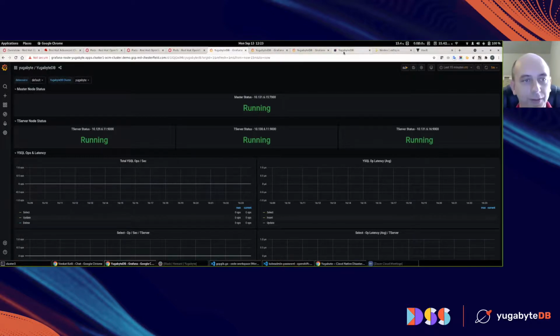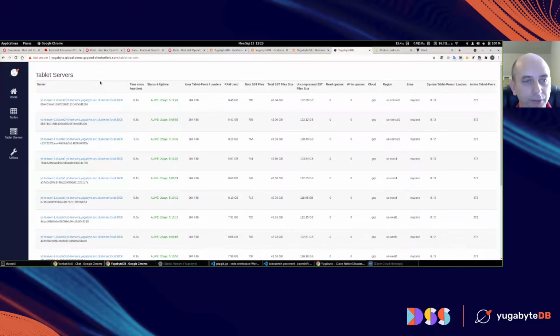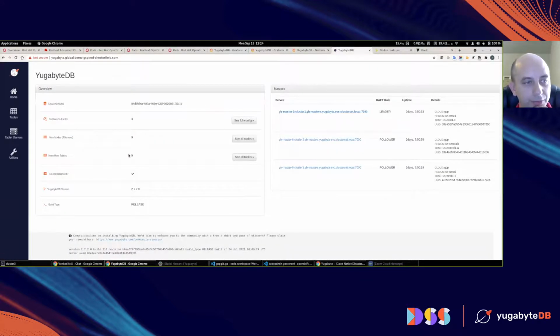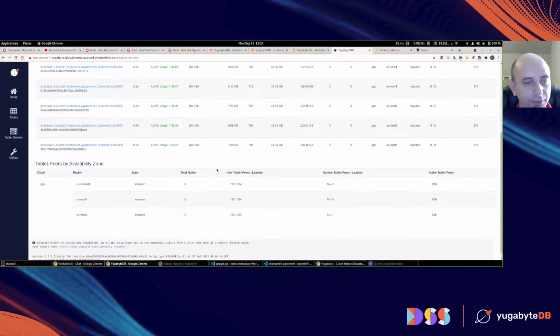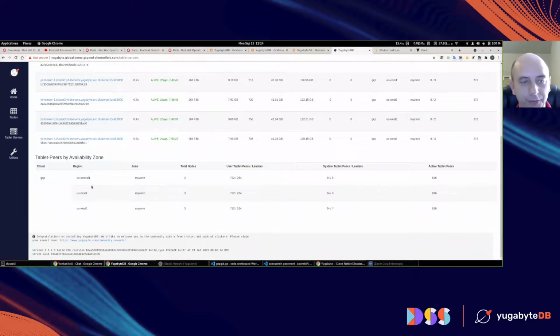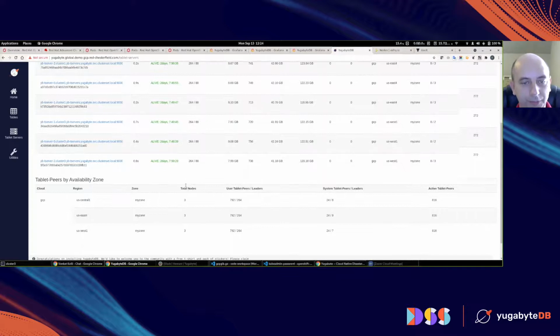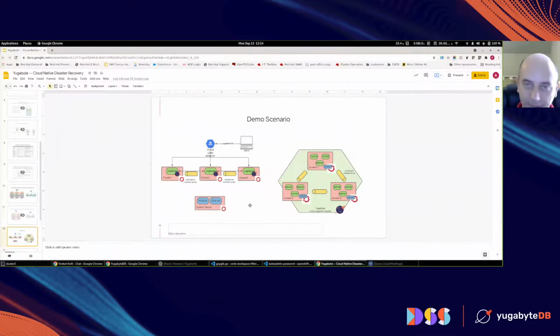And then we can see the Yugabyte console. Let's refresh it. Let's go to the home. We see that we have 9 nodes, and that these T-servers are distributed across the 3 regions, 3 for each region. They are perfectly balanced. So we are ready to run our demo. I'm going to go back here.